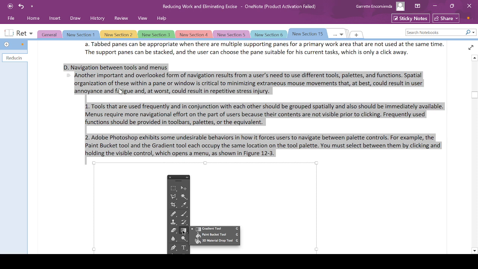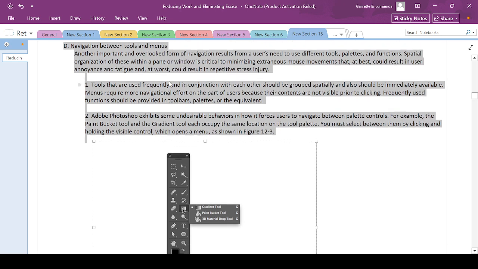So, a spatial organization that makes sense to the user within a pane or window is critical to avoid these mouse movements, because the space, which we've discussed in the previous video, the amount of movement that our mouse actually makes adds to our cognitive load. Tools that are used frequently and in conjunction with each other should be grouped spatially and also be immediately available.